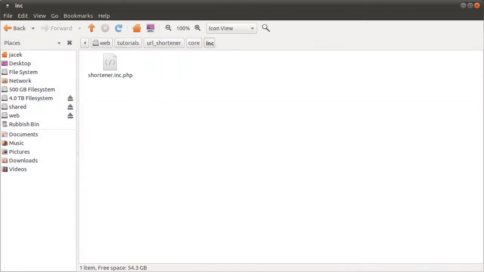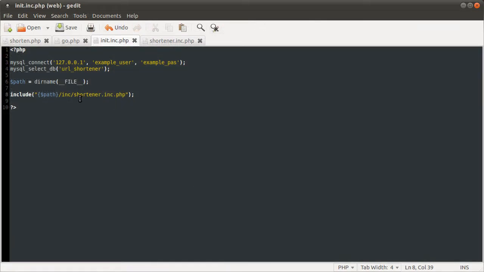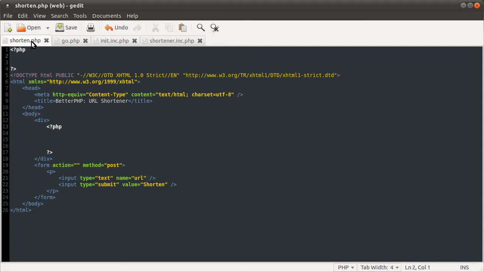Hopefully I've spelled the name right. Find out in a minute. Okay, so that's it for this backend file. What we're going to do now is include this in the shorten.php page and the go.php page.